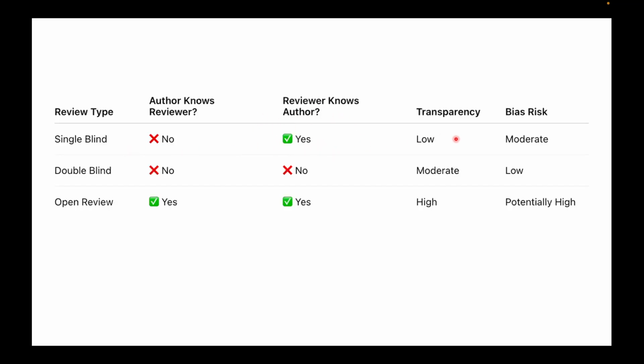In single blind review, the transparency is low, and bias risk is moderate. Usually these new generation journals which I am familiar with, like Scientific Reports and Frontiers, use single blind review. So I thought Exxon should also follow single blind review. That is why we follow single blind review. But the best thing is a double blind review.